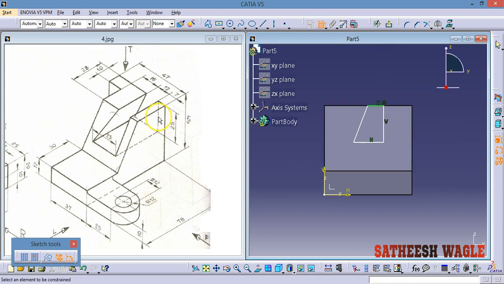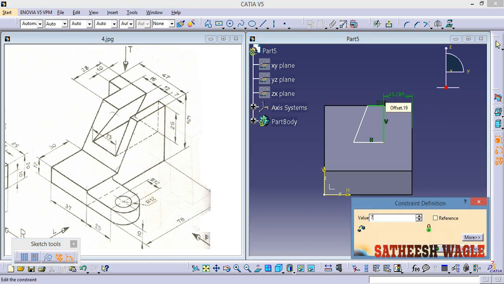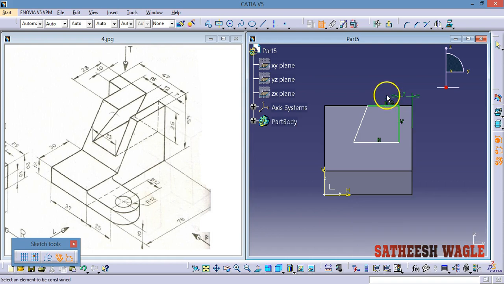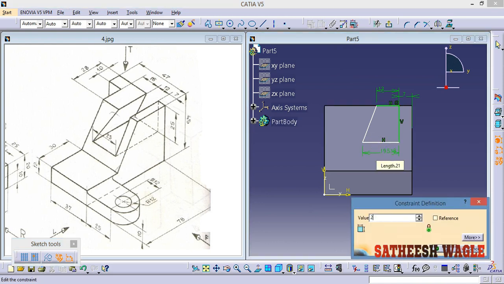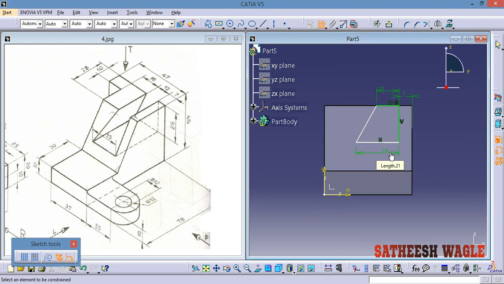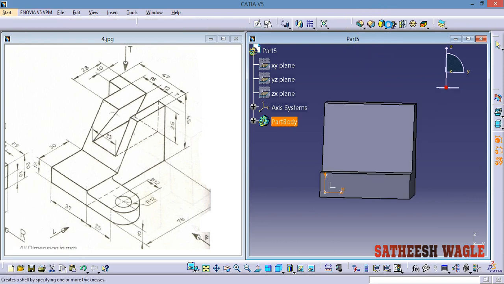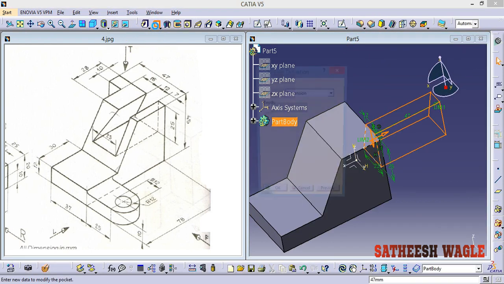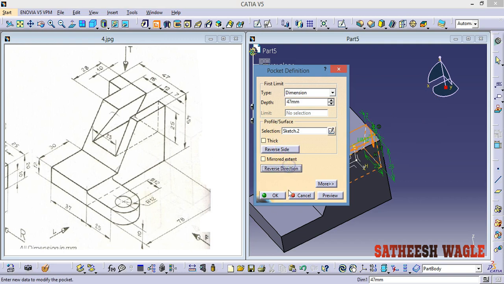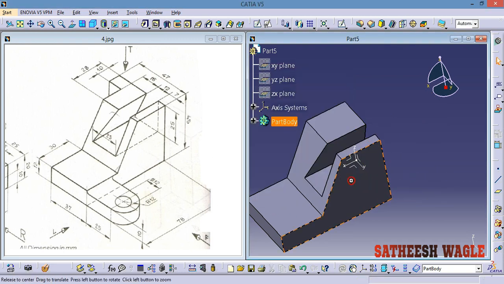See here, from here to here, this is 7 mm. Okay, then this top width is 12 mm. This bottom width is 23 mm. Okay, and the height is 25 mm. Exit, pocket, reverse direction. Okay, you can see it is created like this.